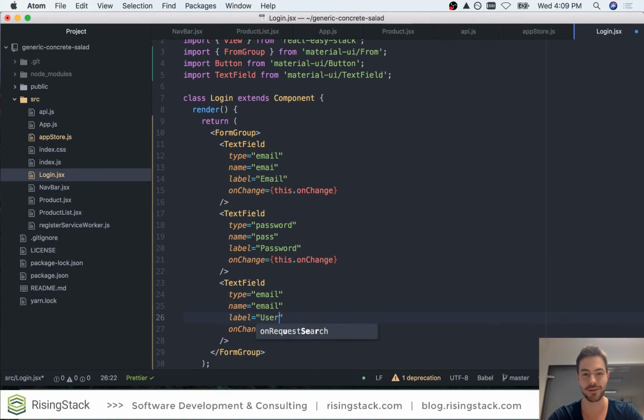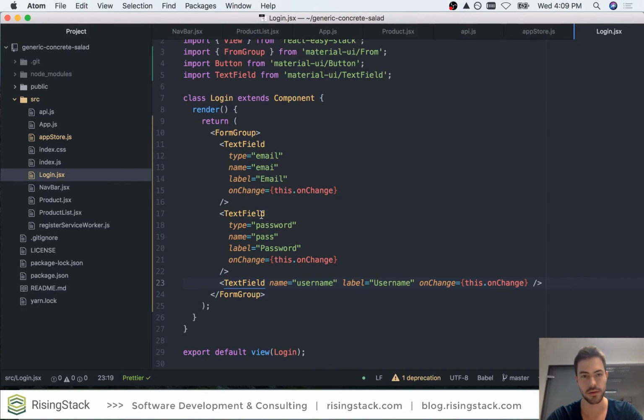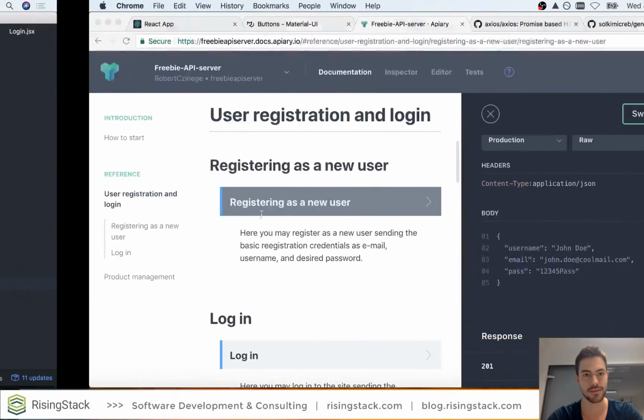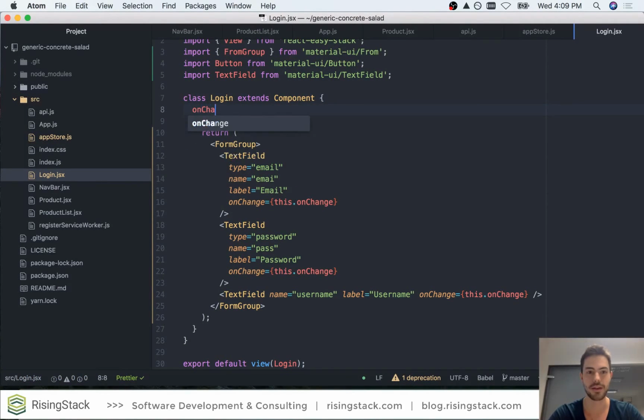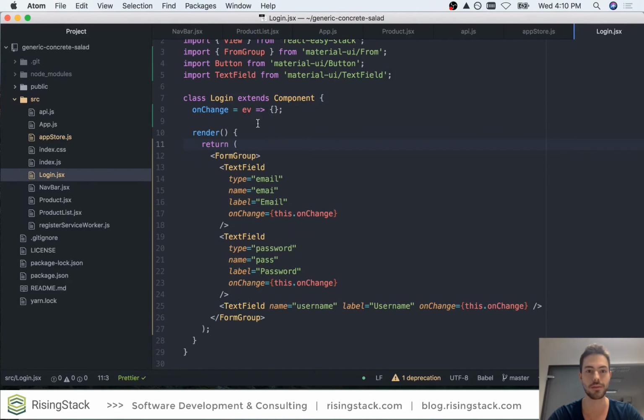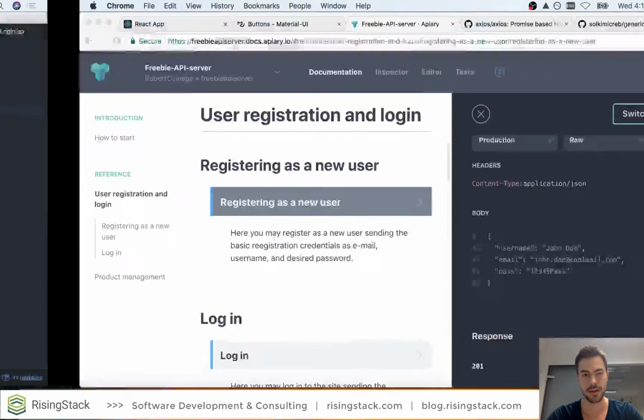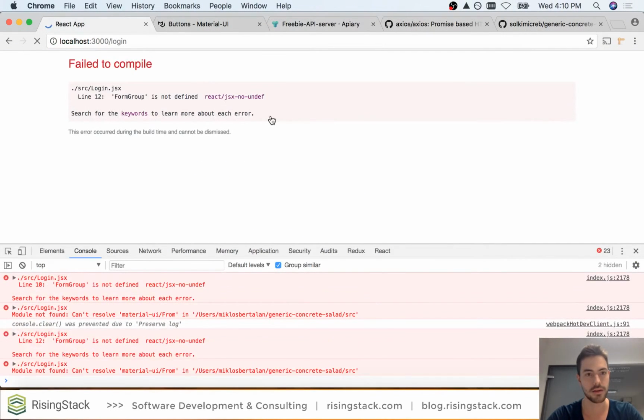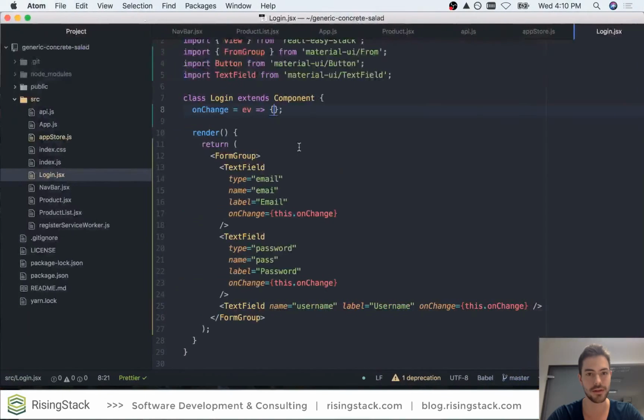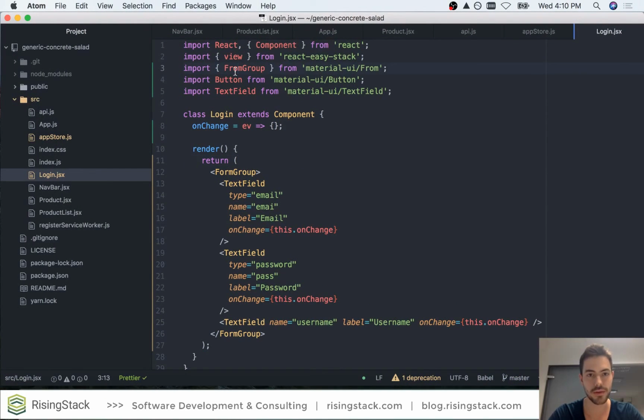Third one should be username, and name should be username. And type, this one is just a simple text field without any special type. Okay, and let's just make a dummy on change handler. Yeah, this is kind of ugly, but I like to do this instead of binding methods in React. I do the property methods. Yeah, and form group is not defined. Yes, because I can't type. Form group. Okay, so it's building now.